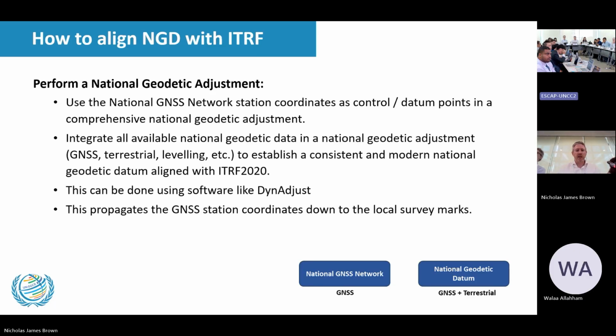Then you want to do your network adjustment. You want to take your data and go through that process I talked about before of developing those baselines. That national GNSS network of station coordinates is going to be the control and the datum points for your national adjustment. You then want to integrate all your available national geodetic data in that adjustment. So that's when you're bringing in all the GNSS, all the terrestrial leveling data, whatever you have access to, to establish your consistent and modern national geodetic datum.